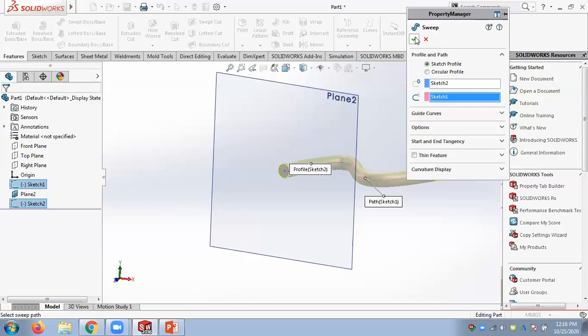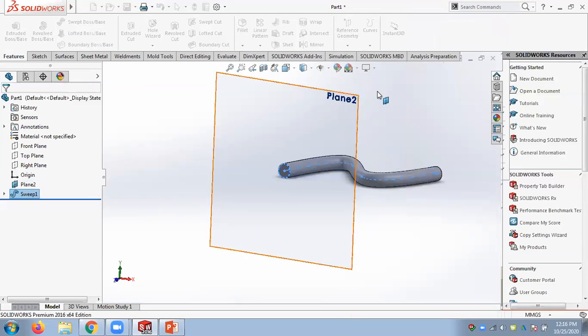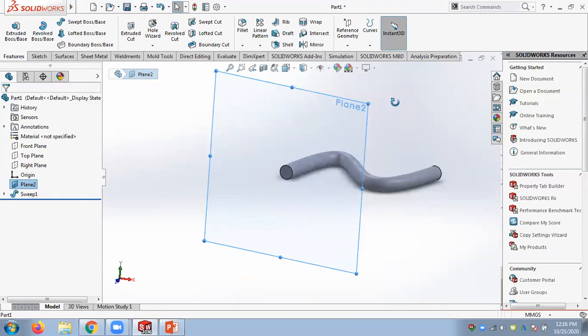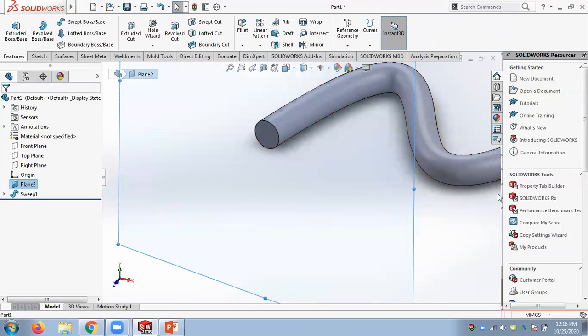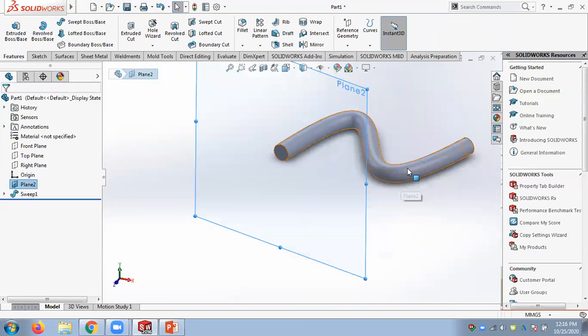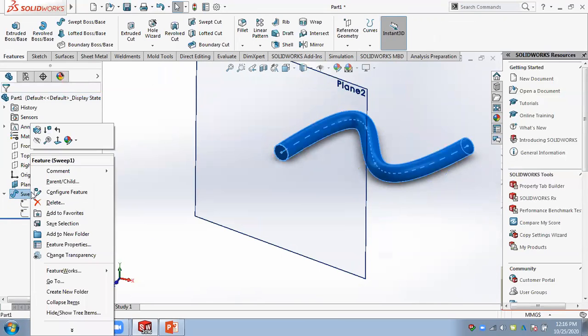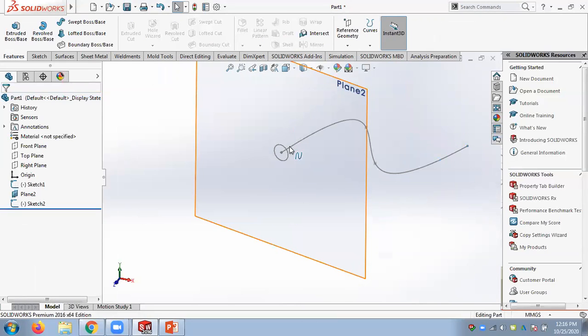So you can see a swept boss/base. This is how we create a curve extrusion. This is like a curve extrusion, so it will follow the path. It has two sketches, one for the profile and one for the path. If I delete this sweep, I get the path and the profile again. So I will repeat this.